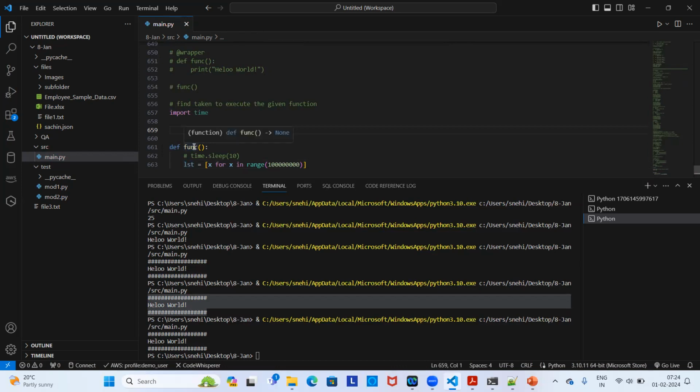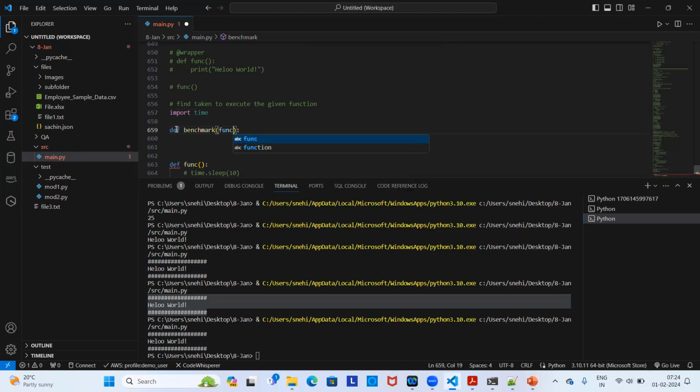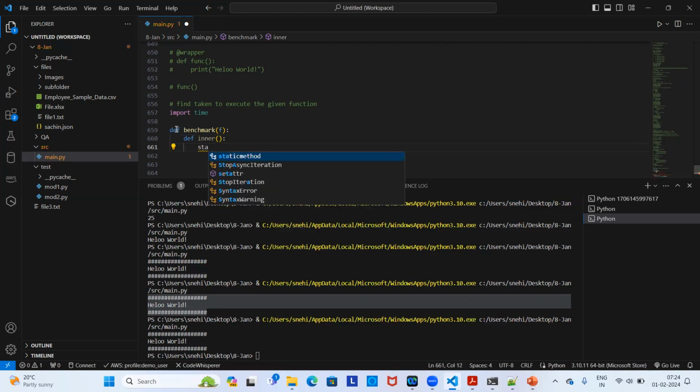Now we need to know how much time this function is going to take. So we'll define one more function for that, and it will be called benchmark. And this benchmark function will pass our function. It can be anything, name as per your convenience. And inside this, we'll define an inner function. So what will inner do?